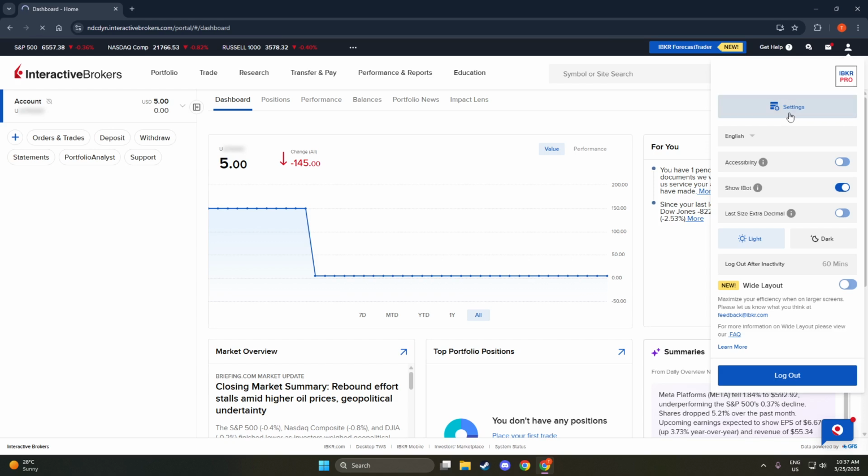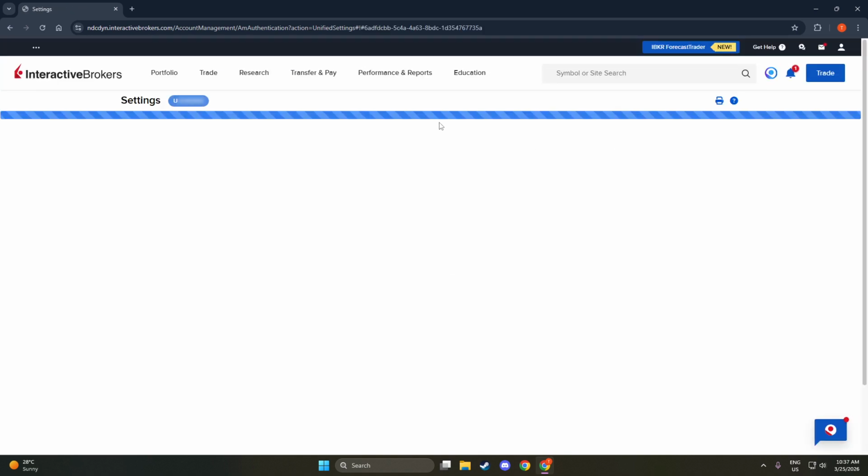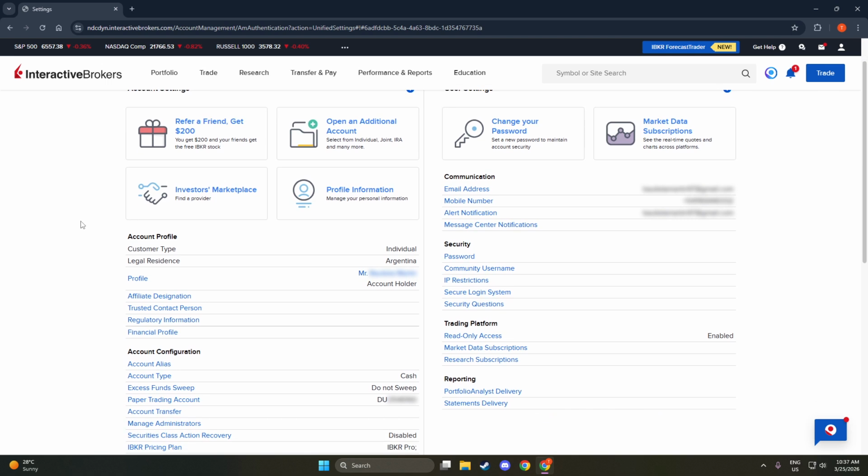Next, go to Account Settings. This is the section that houses the key information about your account structure and permissions. It's the right place to verify what you have without jumping into any trading tools. When you open Account Settings, you'll see multiple categories grouped to help you quickly locate what you need.